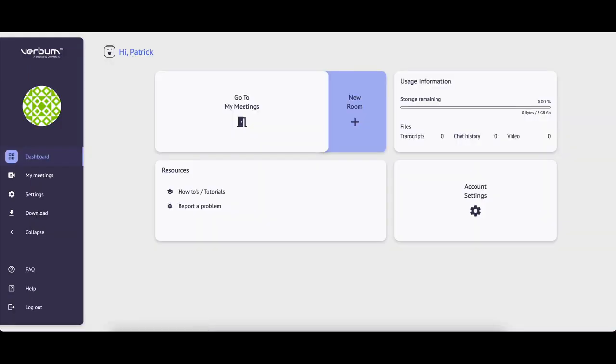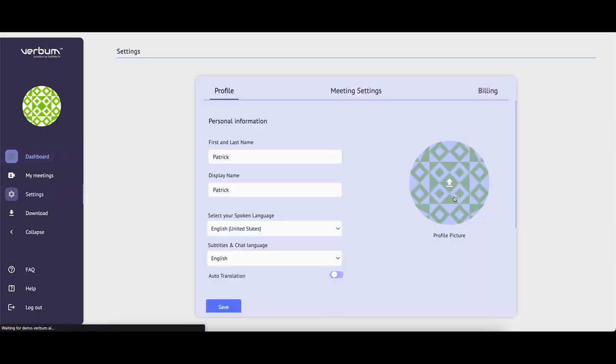Let's go over the dashboard. This is your dashboard. You have 3 options. You can create a room, go to your meeting settings, or your account settings. Let's start with your account settings first.